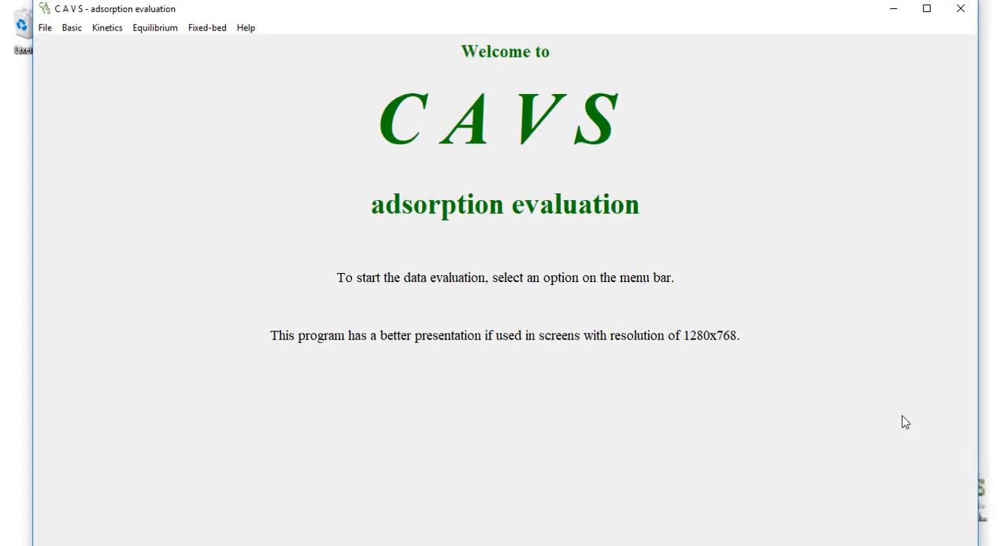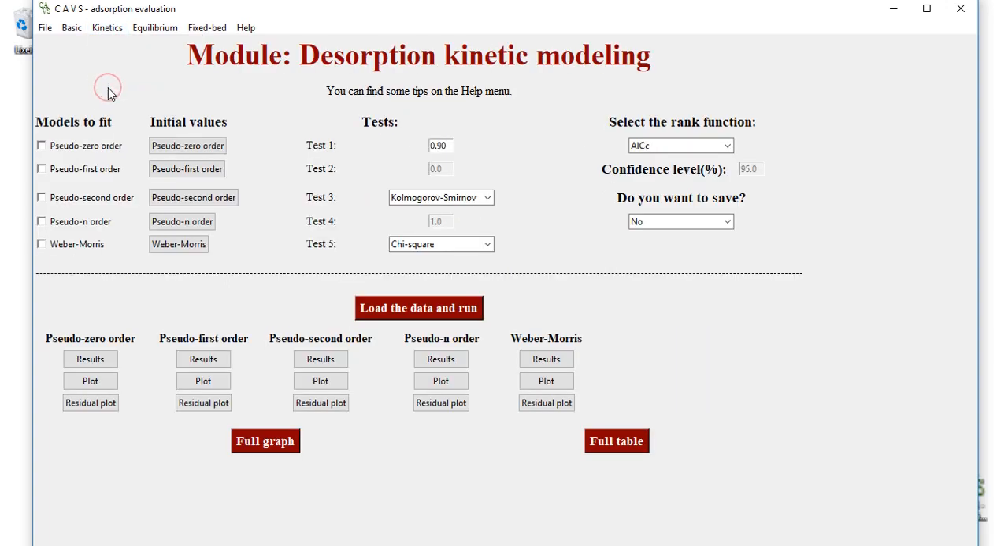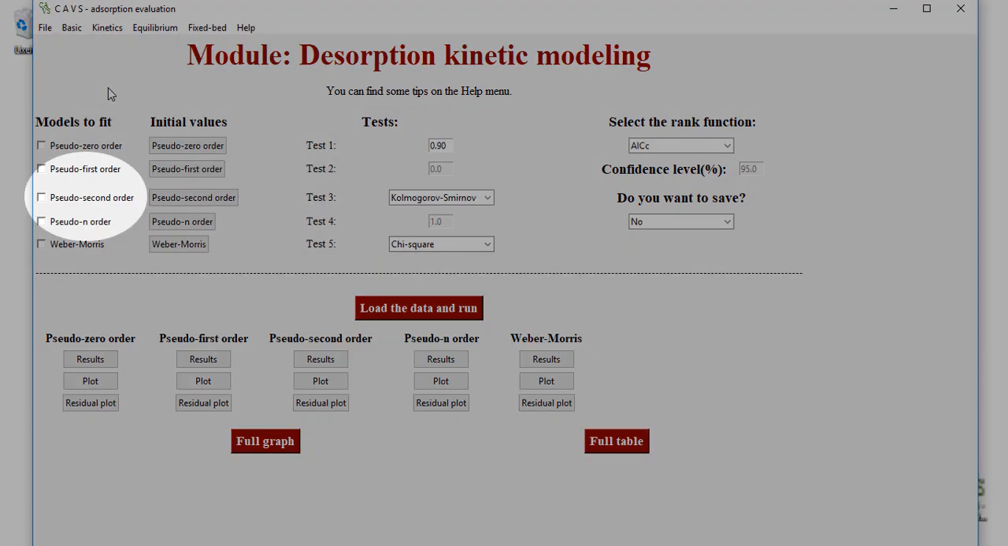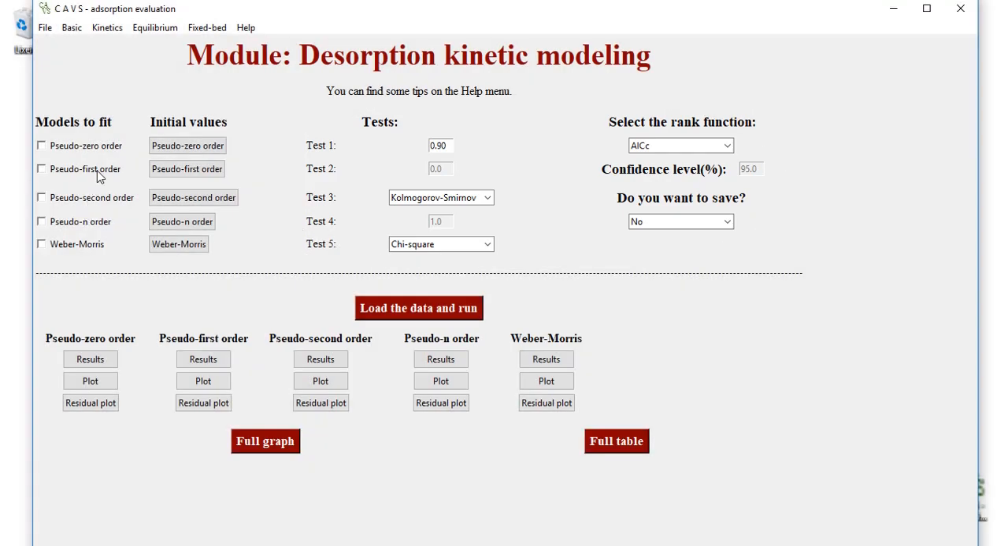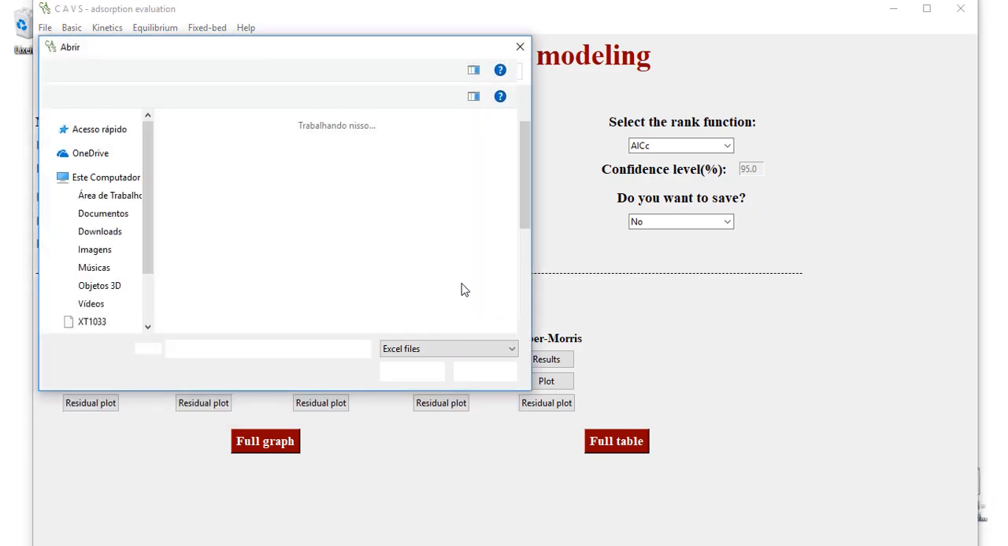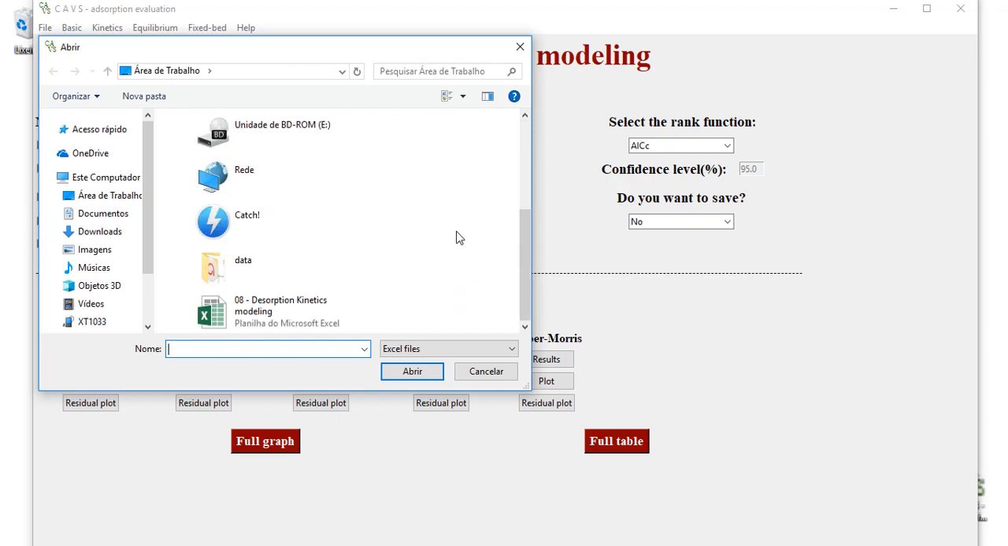Go to Kinetics and click on Desorption Modeling. For example, I will fit the following models: pseudo first order, pseudo second order, and pseudo n order. I will not change any of these settings. Select a model, and click on Load the data and Run. Then, select the spreadsheet with the experimental data and click on Open.